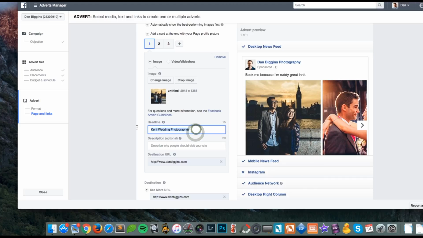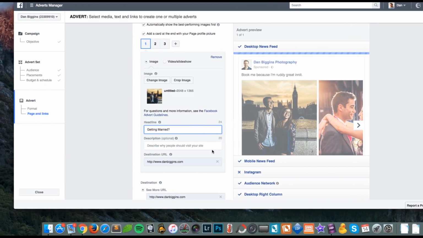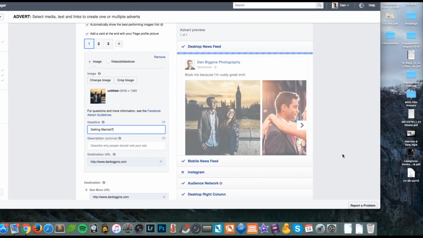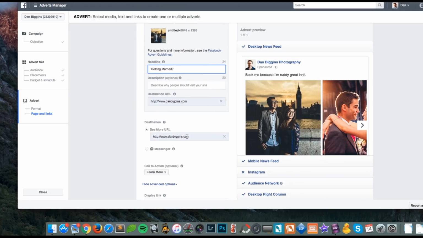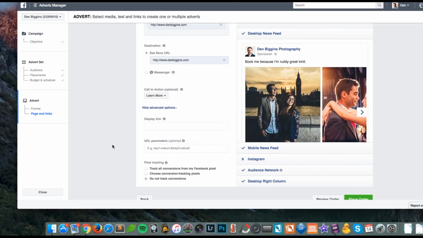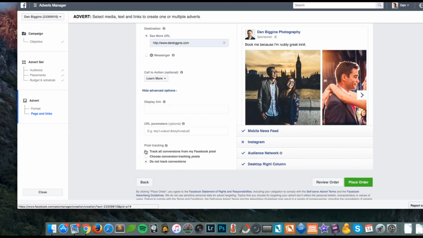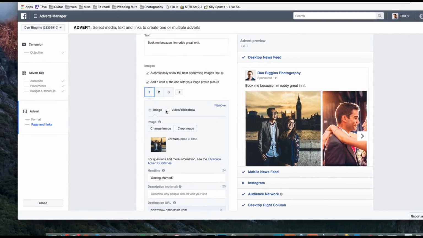My headline, something funky. I mean, we can talk about the advertising text all day, but that's an art in itself. But I try and sort of ask a question, get people interested. I'm going to leave that. I'm not going to describe where people visit my site. I'm going to leave that as is. You set the URL you want to point them to, and then you select your call to action. So apply now, book now, contact us, download, blah, blah, blah. And then you've got this thing, which I don't know. And then you've got your tracking pixel, which you can select there. So basically this is the first one.